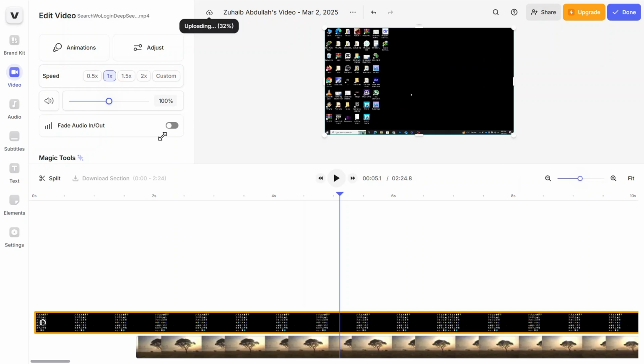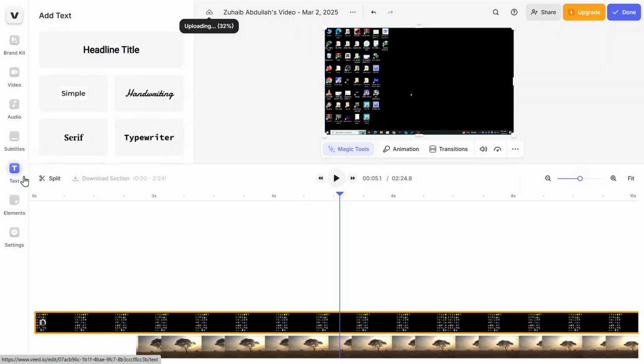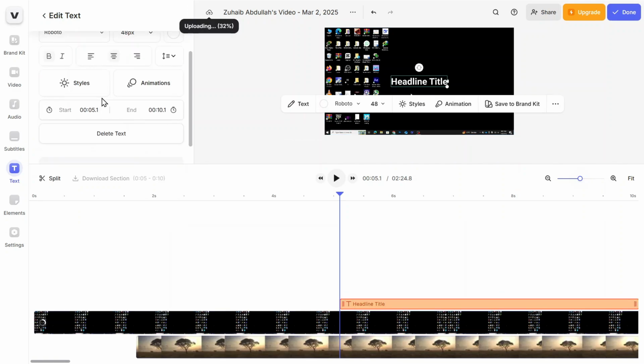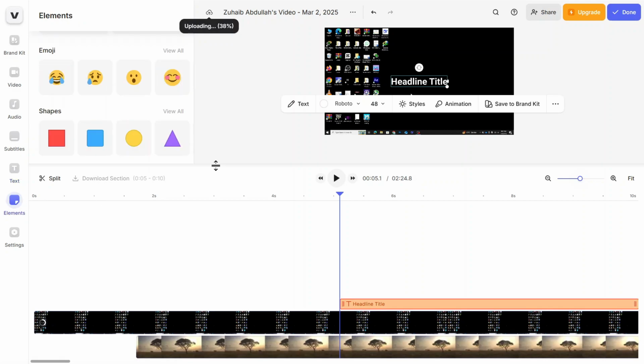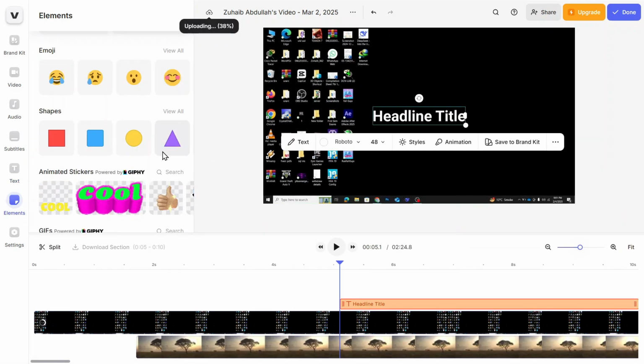To add text, I'll click on the Text section in the left-hand menu. From here, I can add headings, apply animations, adjust the size, and customize the text however I like. Now let's explore the Elements option. This section provides the various graphic elements that I can add to my video.